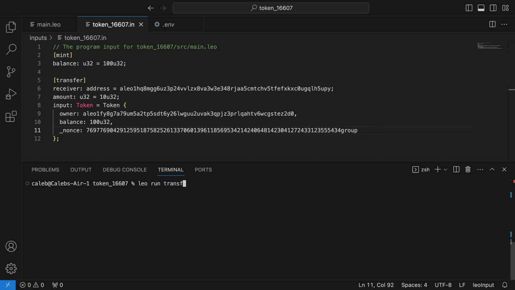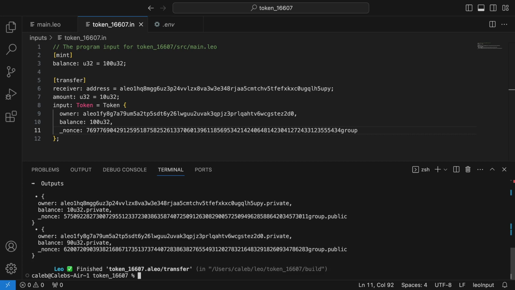Leo run transfer. And it worked. So basically the response is now 2 records. The first being a balance of 10 given to this address we defined here. And then the other one is the change going back to the original address with the balance of 90. So that describes basic functionality of minting and transferring.